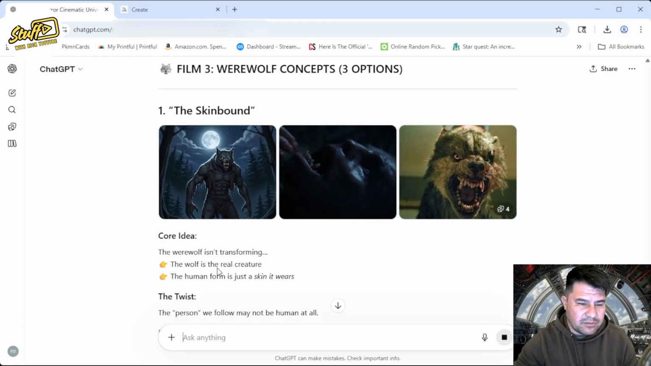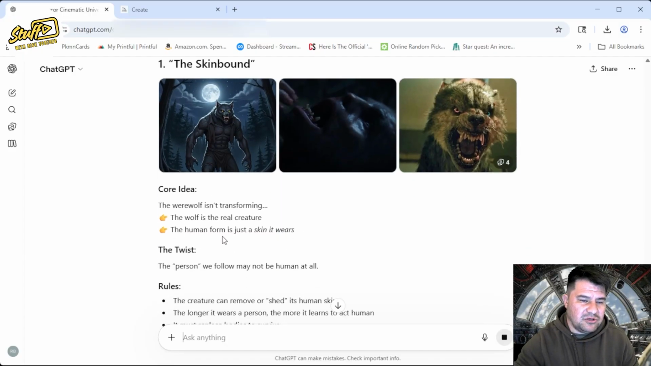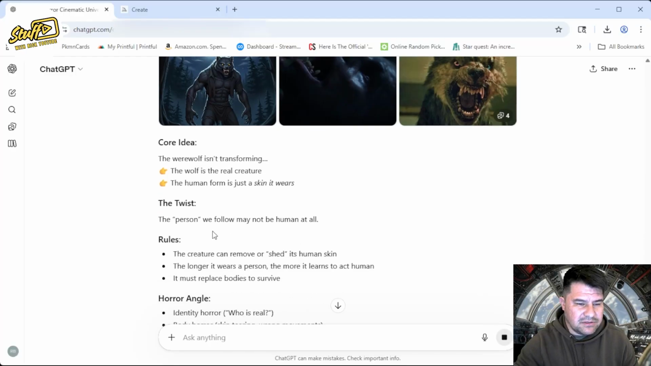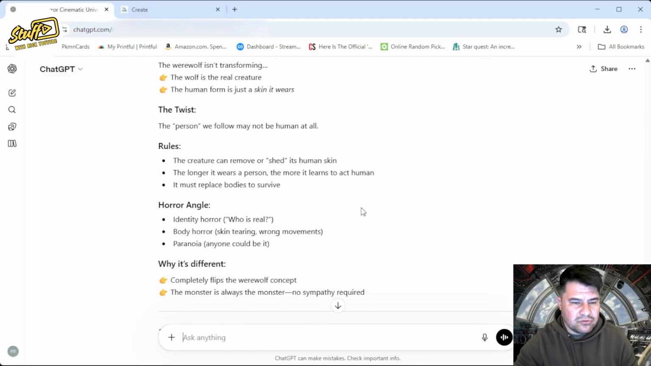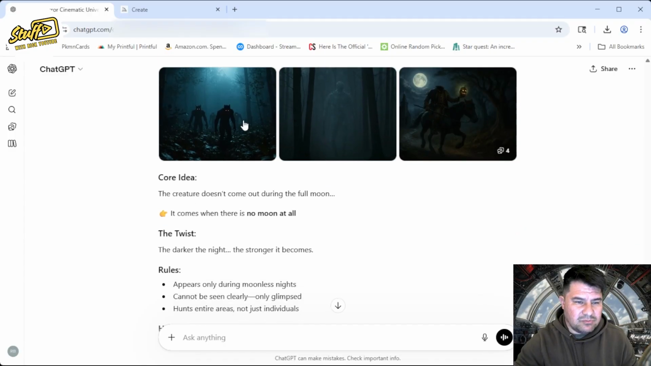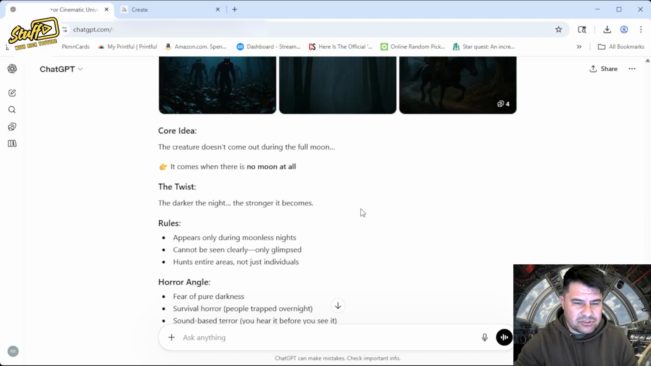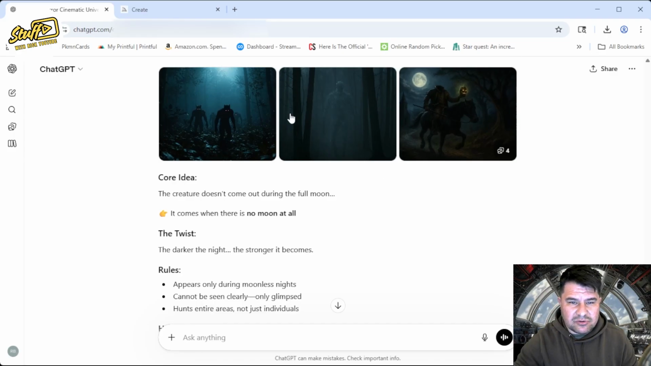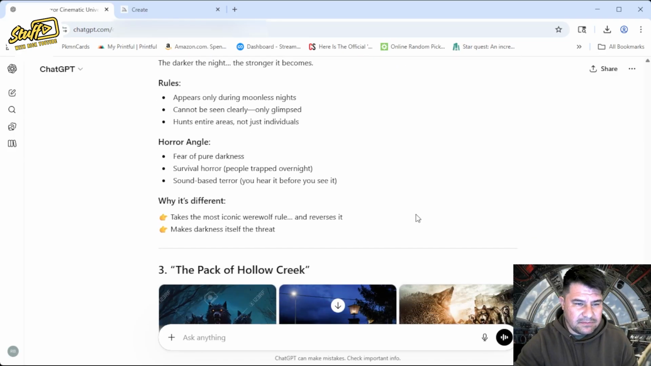Werewolf isn't transforming, the wolf is the real creature. The human form is just a skin it wears. The person we follow may not be human at all, and it has its own set of rules. Let's look at this one, Moonless. Creature doesn't come out during the full moon. It comes when there is no moon at all. Okay. Darker the night, the stronger it becomes. Got some cool little concept art stuff there.